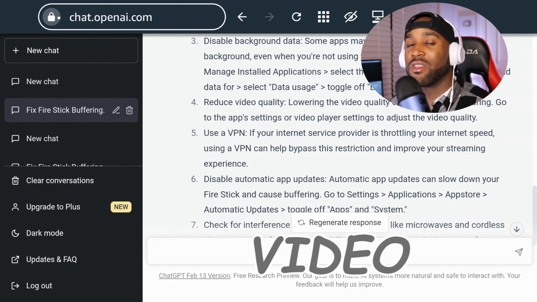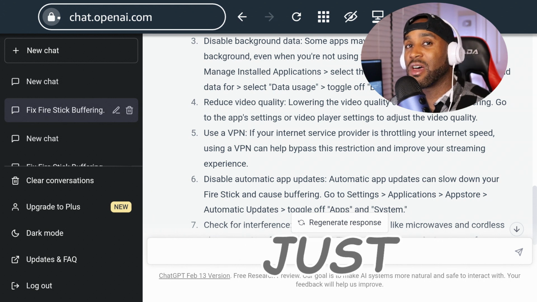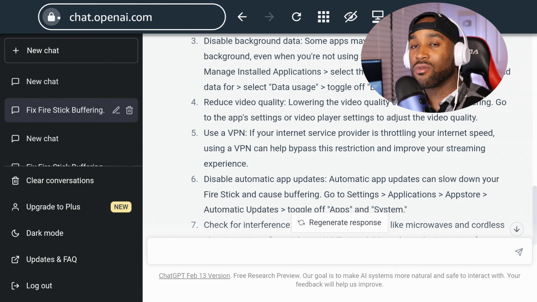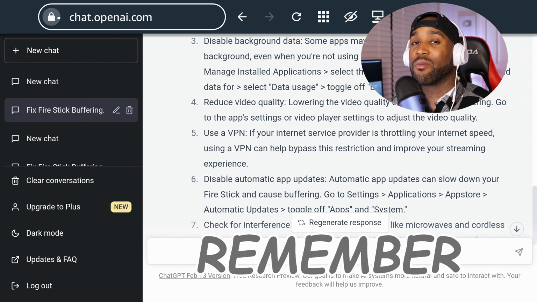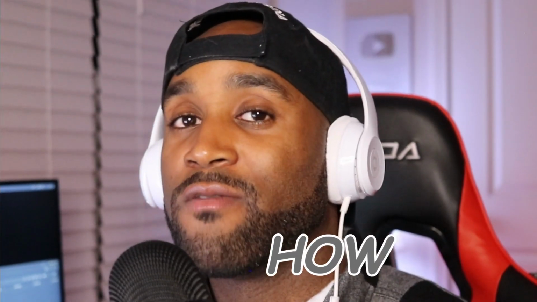So I hope you found this video helpful on fixing buffering. You can use ChatGPT to fix just about anything. Since it's similar to Google, you can ask it anything and it will return you an answer. So definitely get on here, play with this. It's definitely cool to experience. And when you're playing with this, just remember your only limitation is what you can think of. So let's see how creative you can really be.